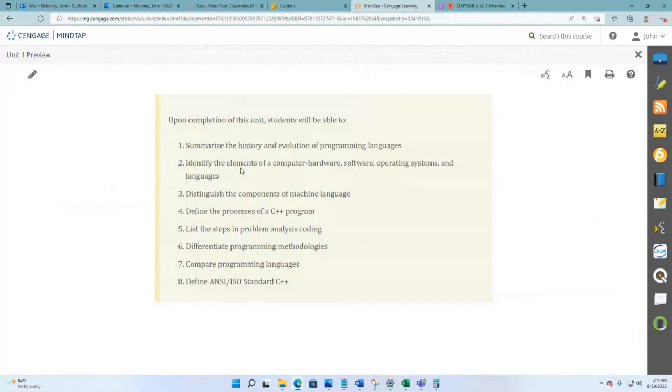Okay, so identify the elements of computer hardware, software, operating systems, and languages, distinguish the components of machine language, define the processes of a C++ program, list the steps in problem analysis coding, differentiate programming methodologies, compare programming languages, and define ANSI/ISO standard C++.